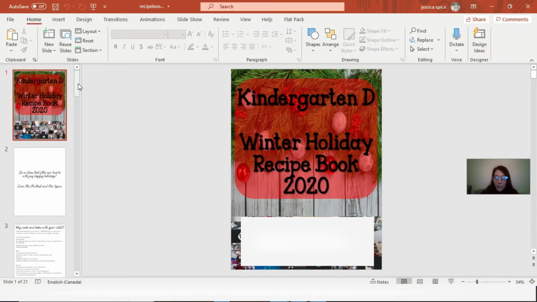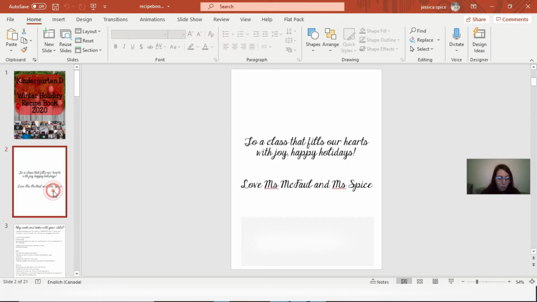Now here is our winter holiday recipe book. And I'm just blurring out the bottom of the recipe book there because the picture I decided to use for the cover here is a screenshot of when Santa visited our class. And I just thought that would be kind of cute. Every family in our class celebrates Christmas, and therefore that's why I thought that would be a cute image to put on the front.